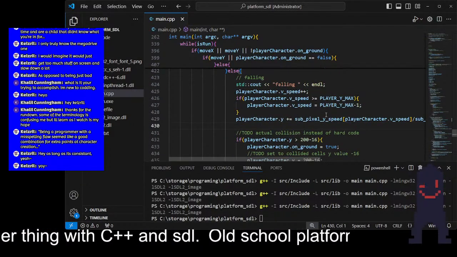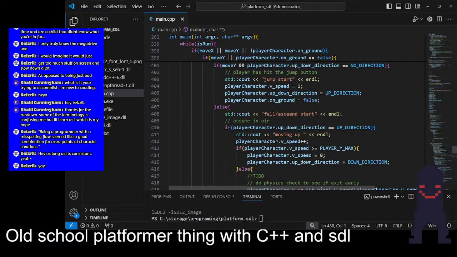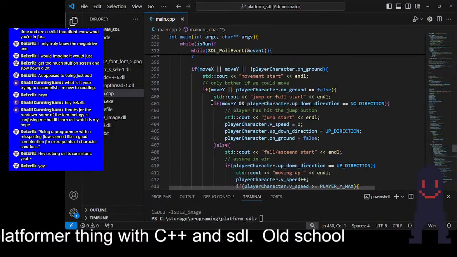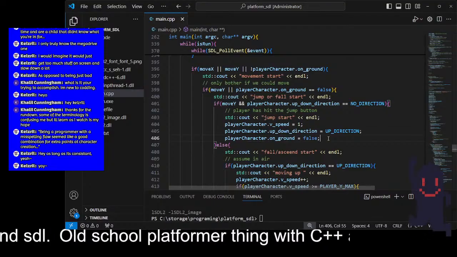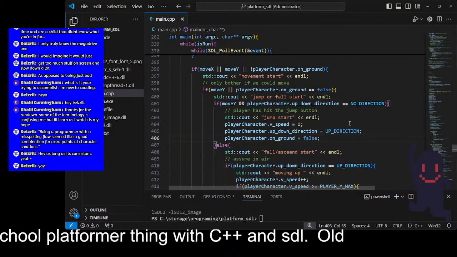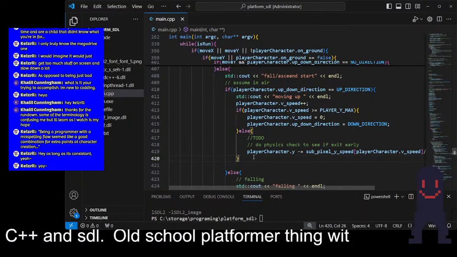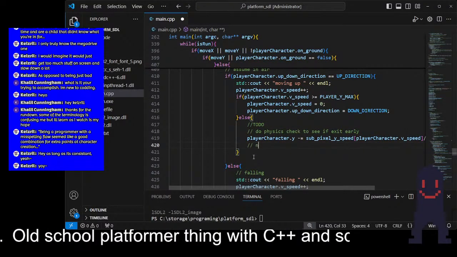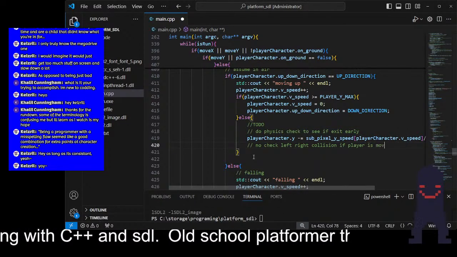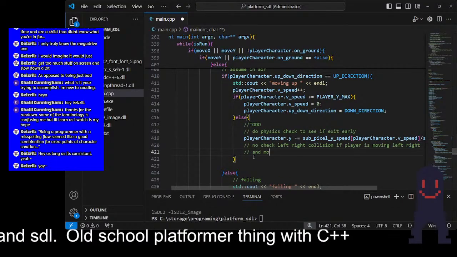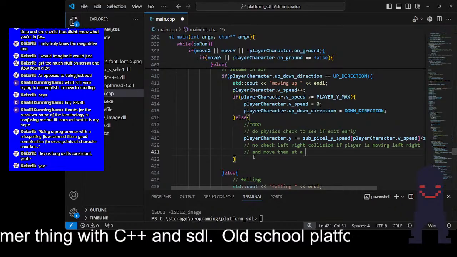Now here's where it's getting tricky. So as long as we're falling or moving left or right, we need to check left-right collision if the player is moving left to right, and move them at a consistent rate.